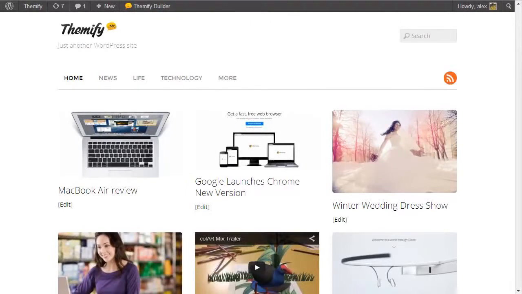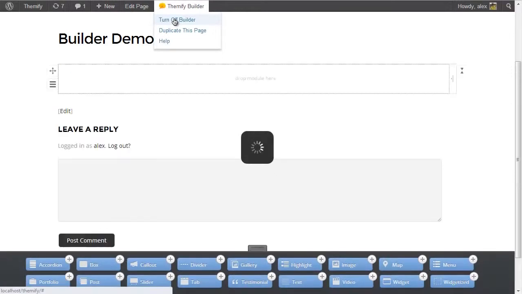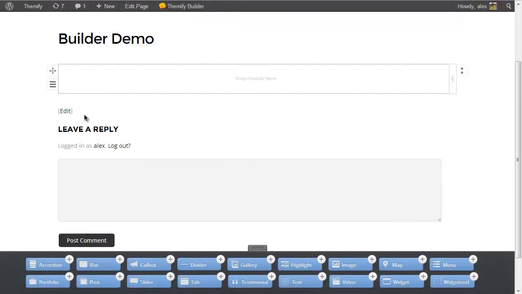Over the next couple of minutes, I'm going to quickly show you how you can use Themify Builder to build and customize your website. I'm going to get started straight away by dropping into this blank page I set up and turning on Builder by hovering over the admin bar and clicking Turn on Builder. This brings up Builder's interface, and you can see here at the bottom I have the modules, and up here I have Builder's grid, and this is resizable and I can create the grid layout I want.